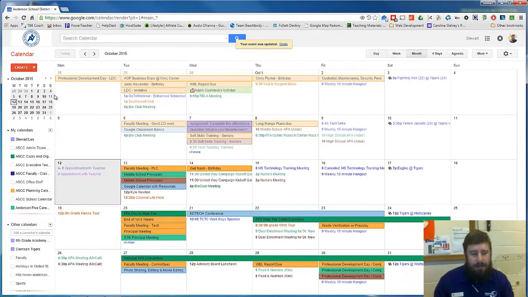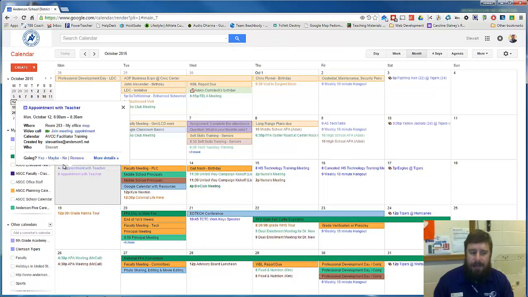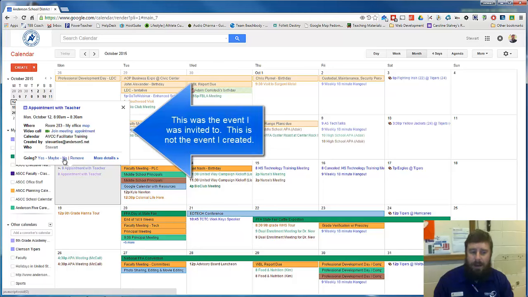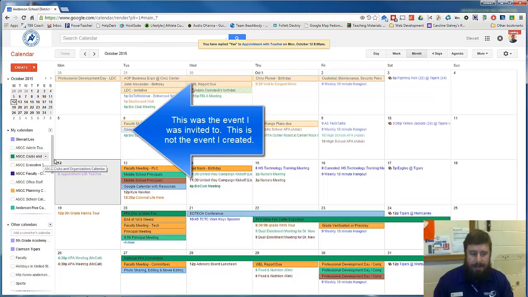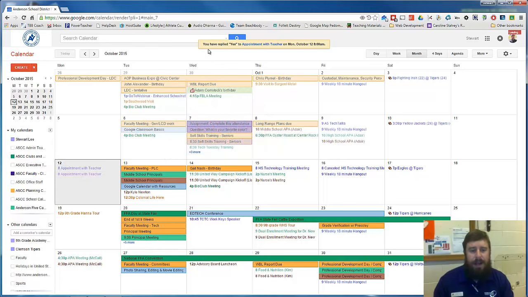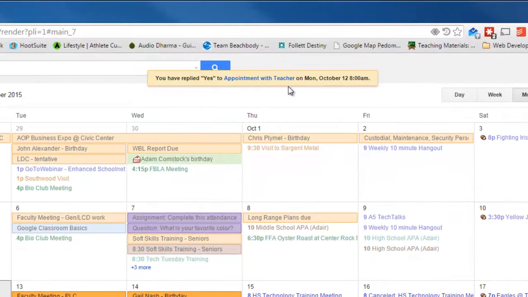And now on my personal calendar, I have an appointment with teacher. Now the little arrow indicates that I need to say yes, maybe, or no to that appointment. So I'm going to go to that appointment, so I'm going to say yes. So now I get a notification that I've replied yes to the appointment with teacher on Monday, October 12th at 8 a.m.